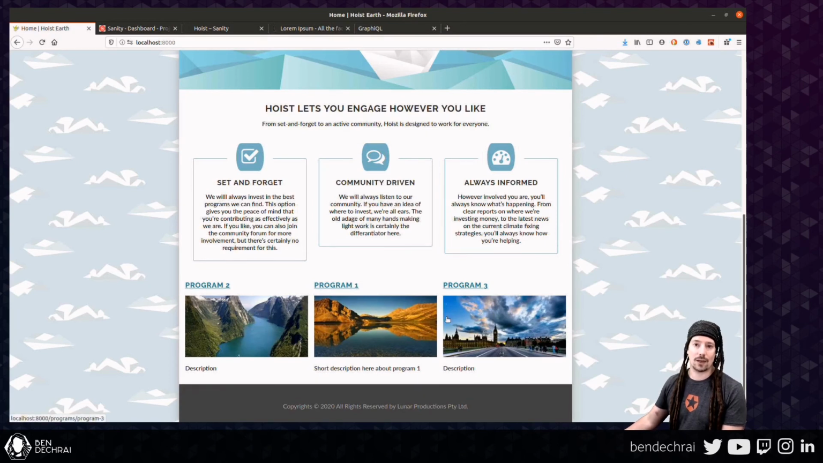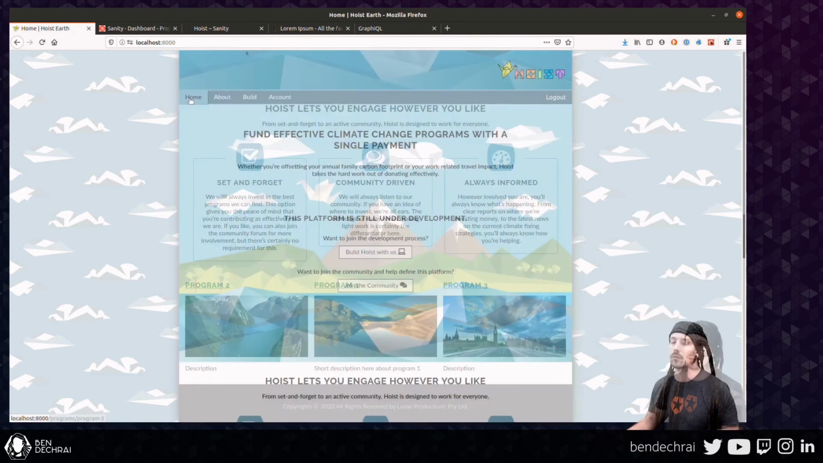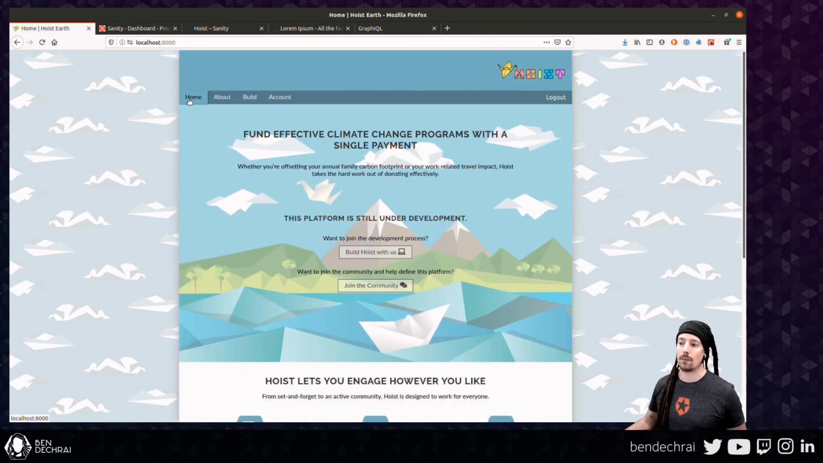Program 2 didn't have a hotspot. Program 3 didn't have a hotspot. I'm loving how relatively quickly I managed to get this information in from Sanity, including setting up the local Sanity Studio. The next thing I want to do is to add information around the plans that people can subscribe to.